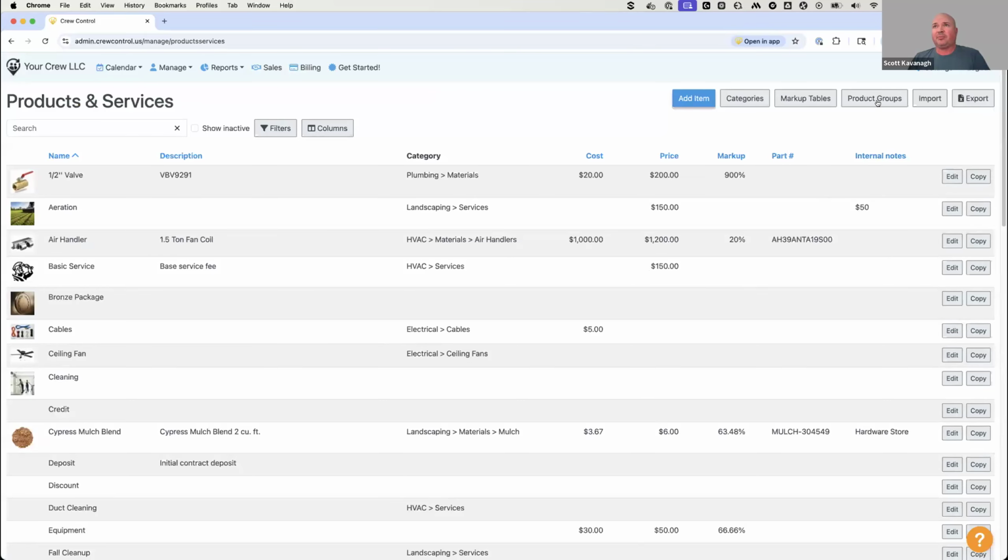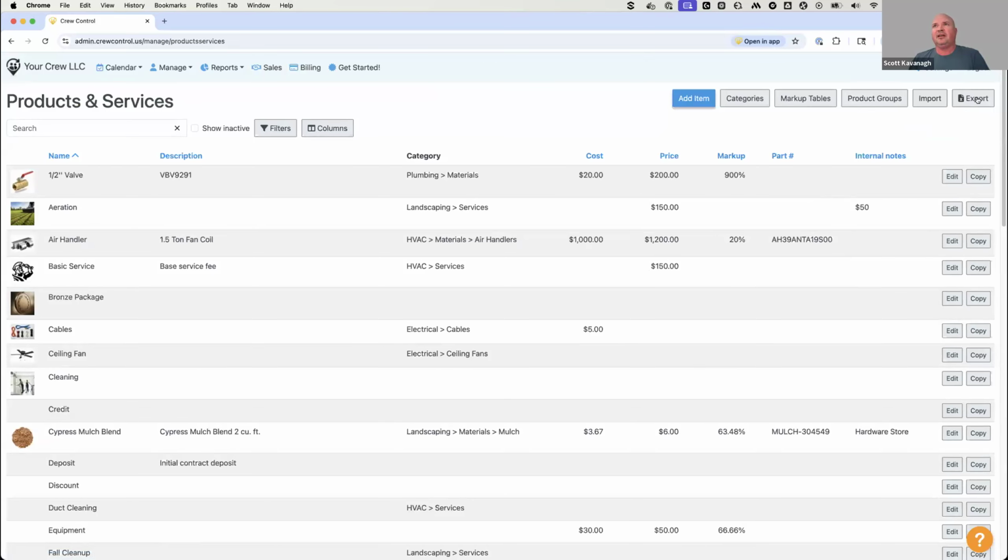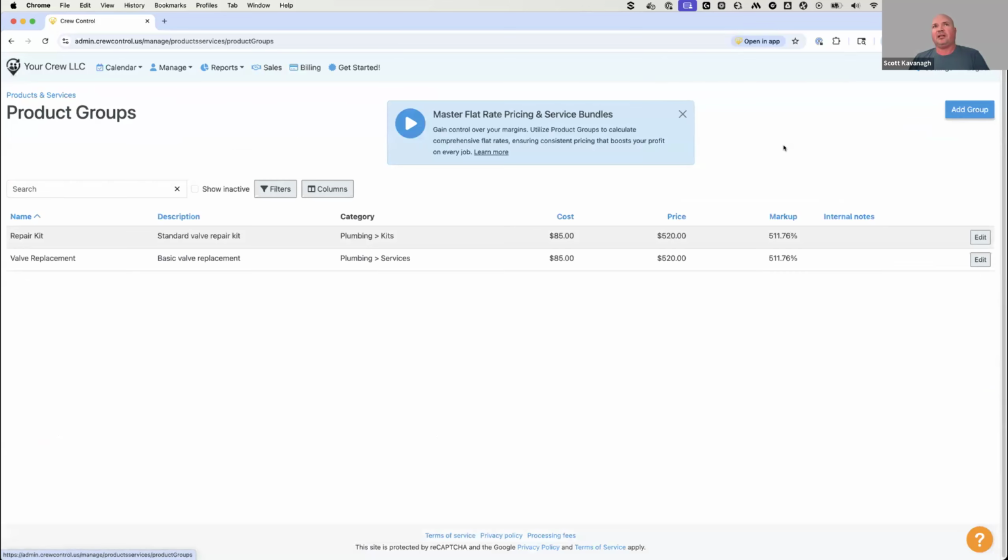The other big topic is product groups. If you're connected to QuickBooks, you'll see product groups listed in your settings. Otherwise, if you're not connected to QuickBooks, it'll be part of your products and services page here. Product groups allow you to bundle items and group items together and build either flat rate priced bundles, or kits or builds where they're individually itemized, so you could quickly invoice several items by selecting one option. I'm going to show you the different configurations without working through that.